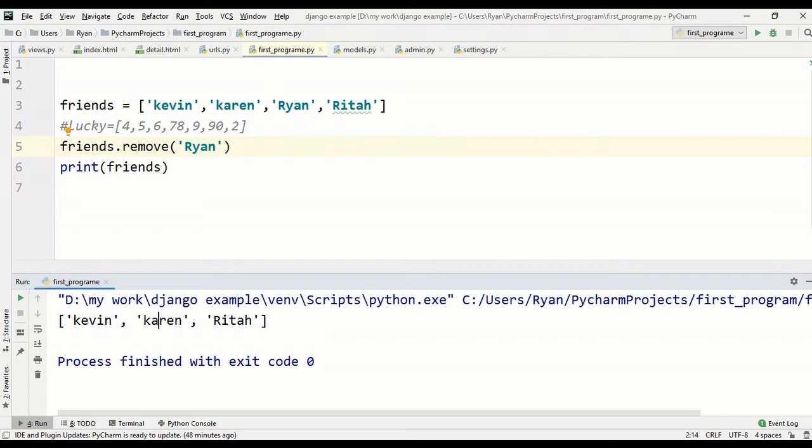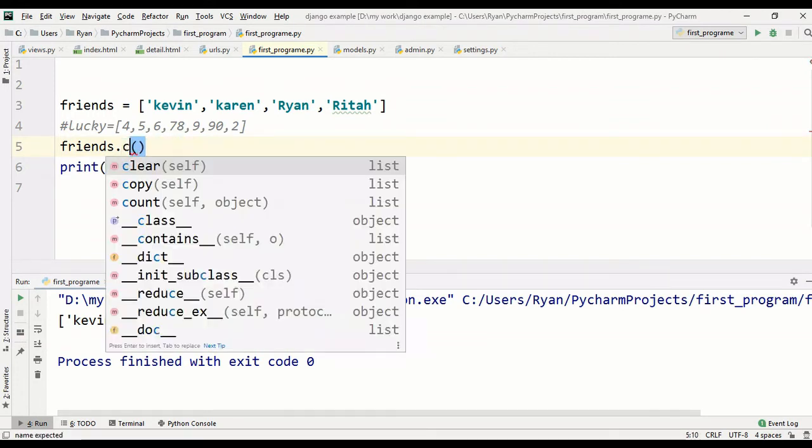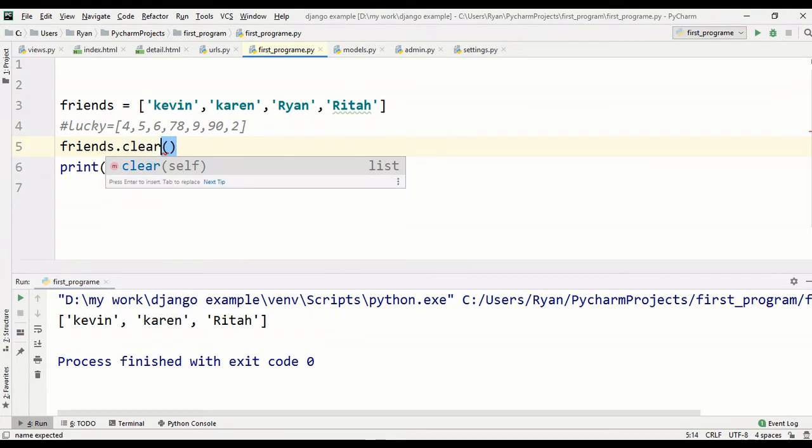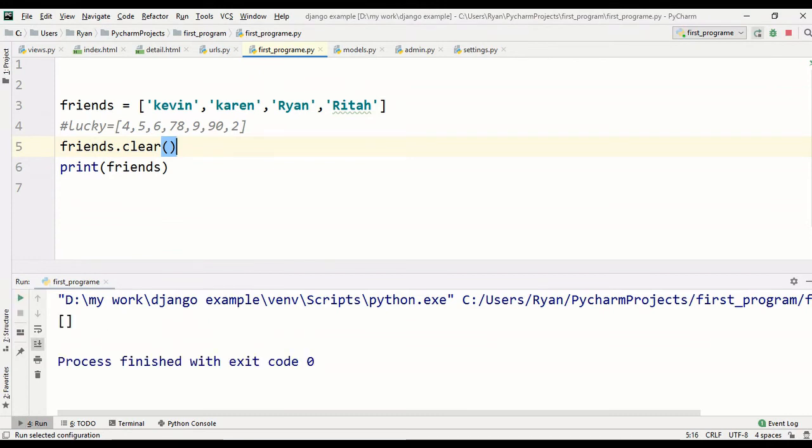There is also what they call the clear function. For this clear function in lists, it removes all the elements from the list and the list remains empty, as you see here in our terminal. So the list is empty.